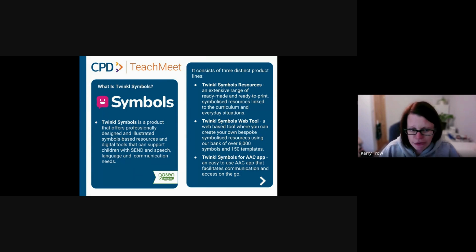As a whole offering, our Twinkl Symbols products have recently been ACE assured, which we're extremely proud of. This means that Twinkl Symbols has been reviewed against NASEN's quality framework based around accessibility for users. So we're really proud. It's a new accreditation for us. So yeah, it just shows us that we are heading in the right direction, which is fabulous.